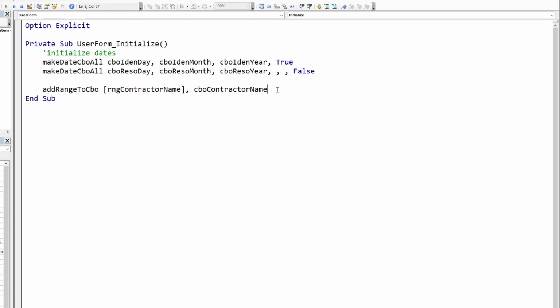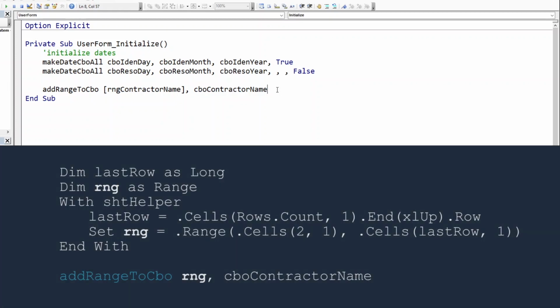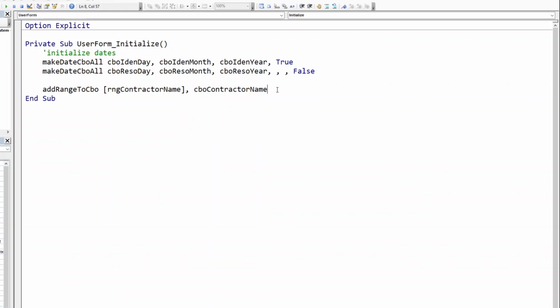You do not need to have a named range before using this subroutine. We could have dynamically defined a range in our code and pass it to the Add Range to CBO subroutine. We are using named range because it makes us write just one line of code. There is another subroutine in Module Utils called Make Add Range to CBO. We could have used that instead of the Add Range to CBO. It will define the range for us and add the content to a combo box.